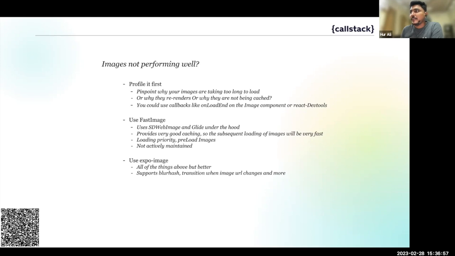It was just released a couple of days ago, and it has everything related to fast image, but in a better way. It also provides support for blur hash and for transition. Basically transition is just the animation. So if your component's URL is changed, it will animate it and provide a better user experience.